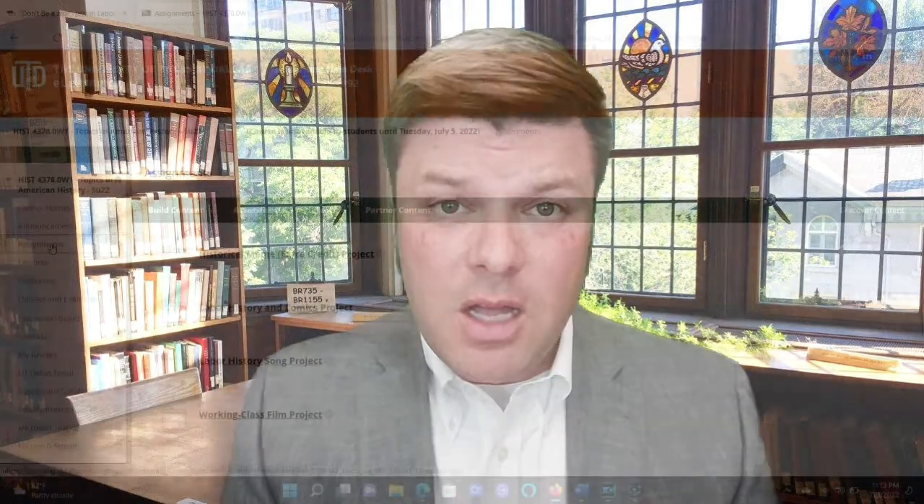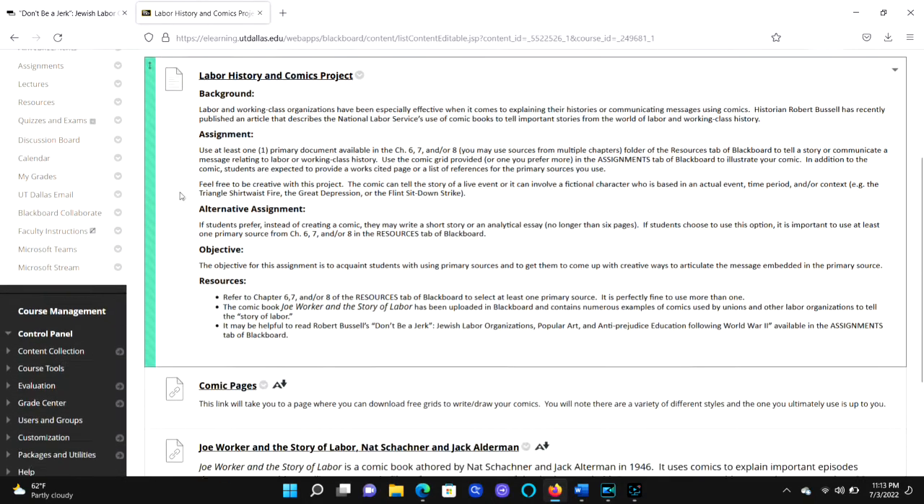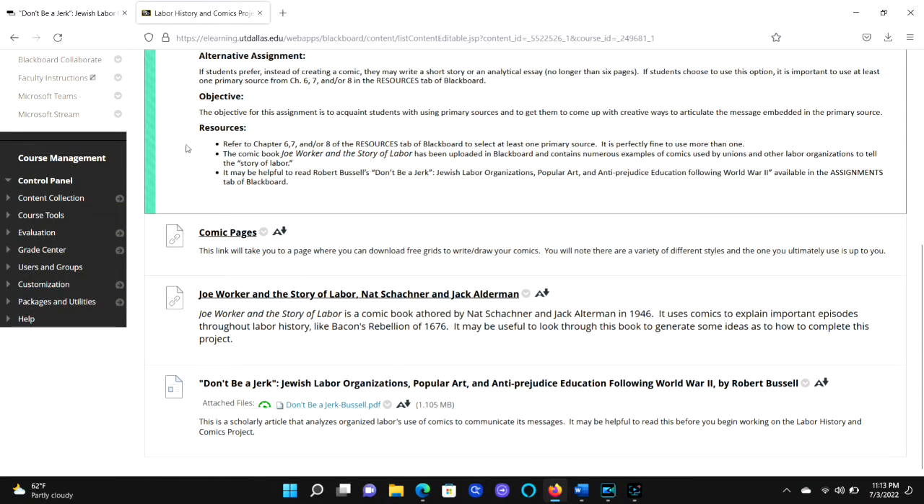Now, for those of you that choose to go down this road, I've uploaded a comic grid. It's available to you in the Labor History and Comics Project folder. You can download it. For those of you that are handier with computers than I am, you might be able to just play with it on your actual computer and then upload the finished product. But I want you to be very creative in this project. I'm hoping that you will anyway.